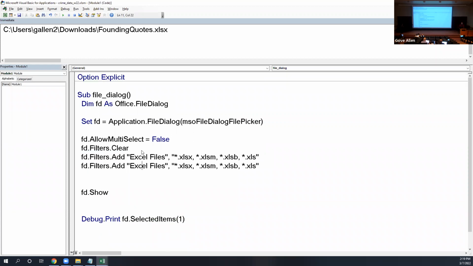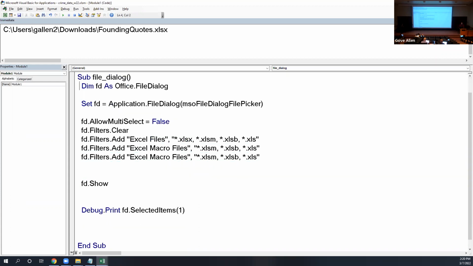why don't I add Excel macro files? So macros can be in everything except this XLSX one. Make another one, Excel macro free files. And that's only the XLSX one. Truth is, I can't really tell if there's a macro in an XLSM file, but if it says XLSM, it could have a macro. So we're going to limit it that way.